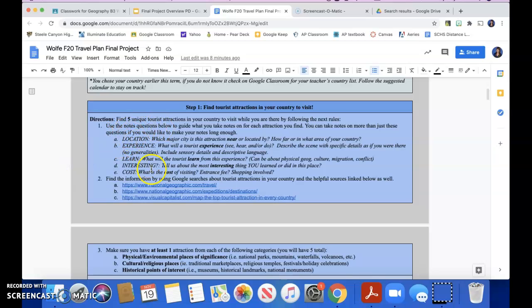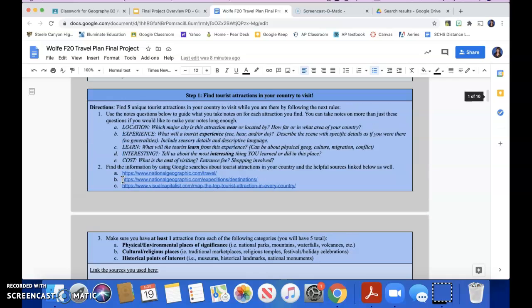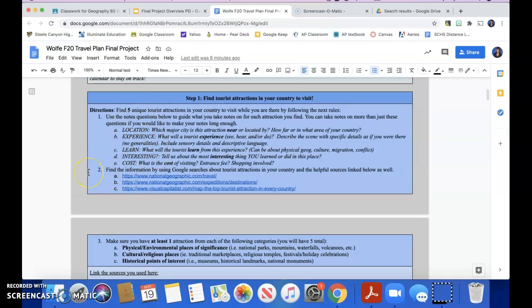So you will use these questions and you will answer them, okay? These are going to be kind of like your guiding questions. You are more than welcome to add more information about each attraction that you find if you would like to, and if you're really into it, I would love that. But again, you only need to answer these 5 questions.